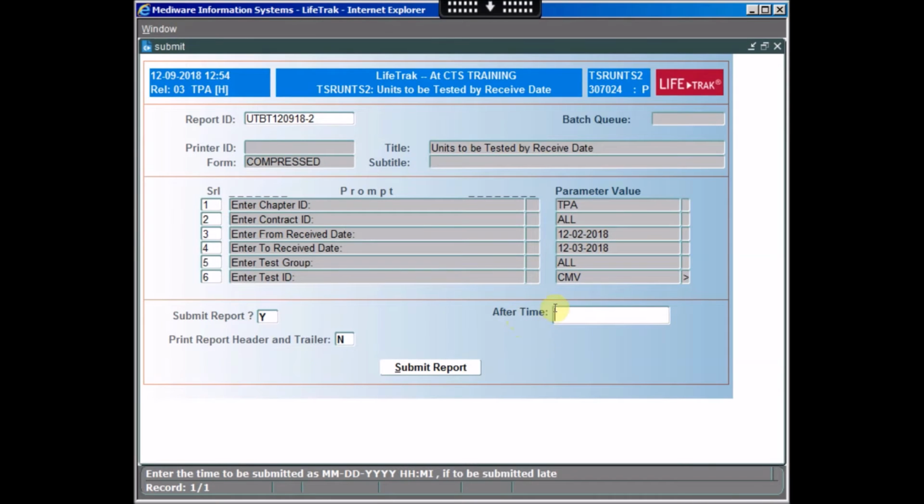And then there's the After Time block. This will allow you to set a report to print in the future. And you can see there's a very specific format that you have to use to be able to put something into this block. Once you're done with that, you press enter, and then press enter on the Submit Report button. You'll note here that it says Report Submitted.